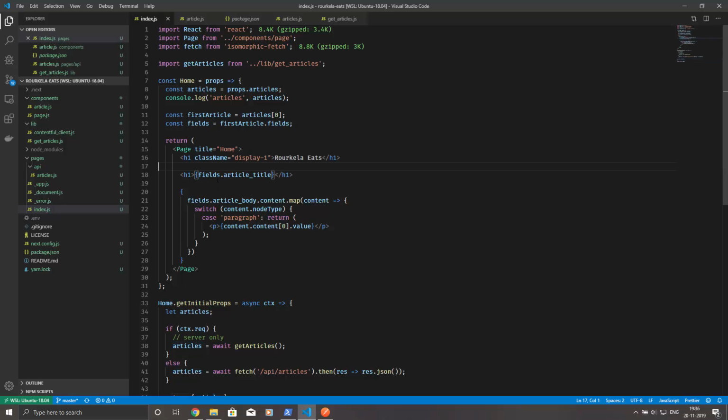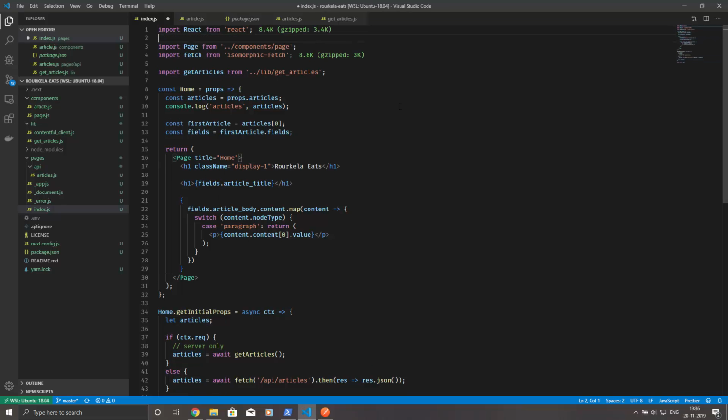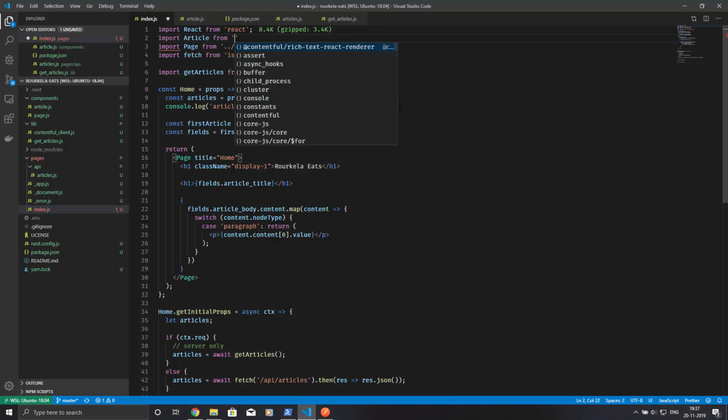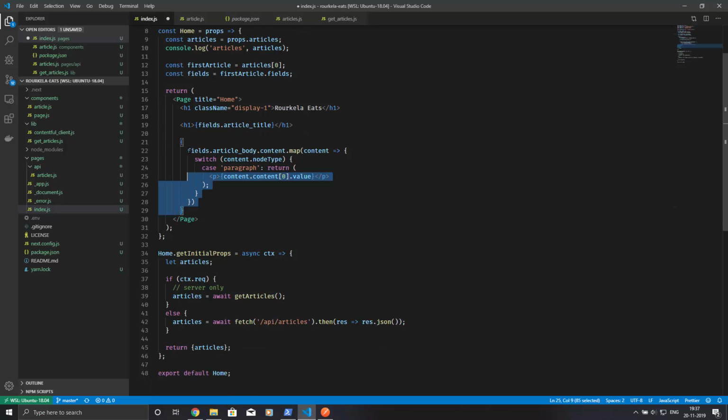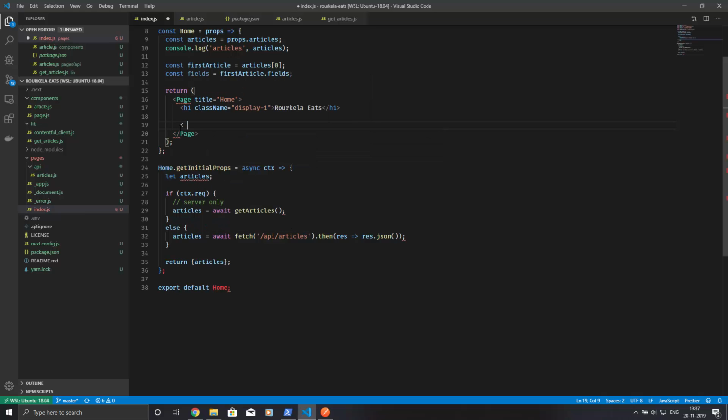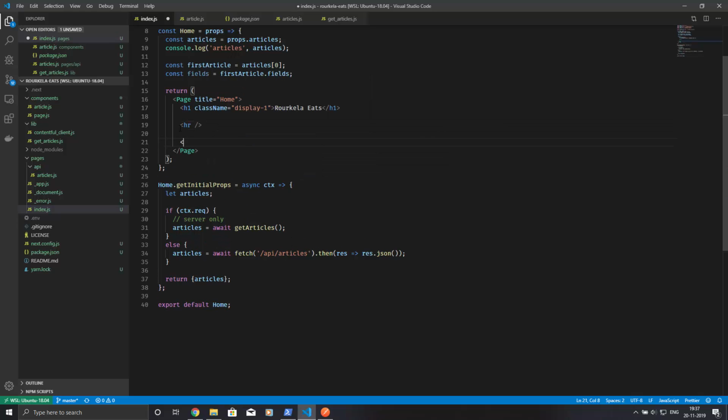Right. So we want to use our article component over here. Components, Article. And so let's just make an hr and Article. Title will be articles.first article title, and body is going to be, why do I have this?